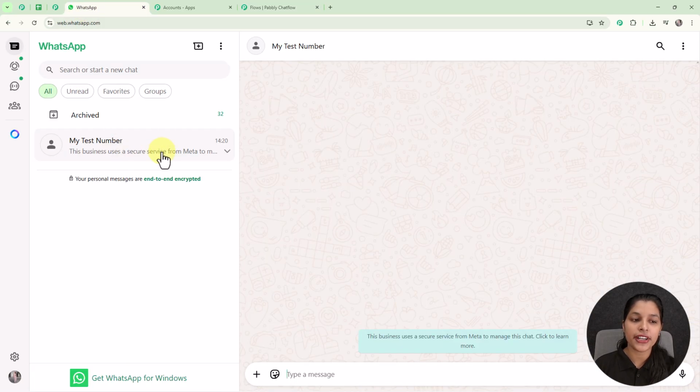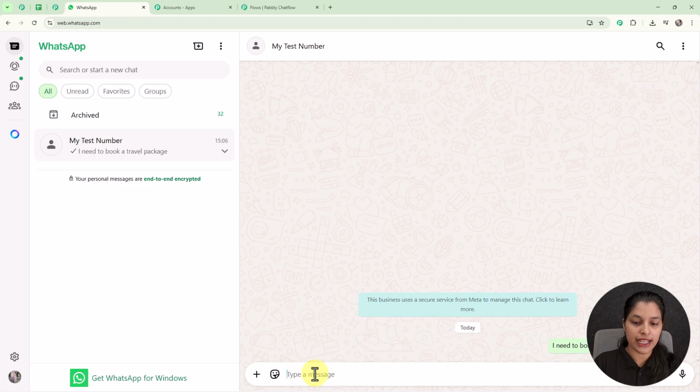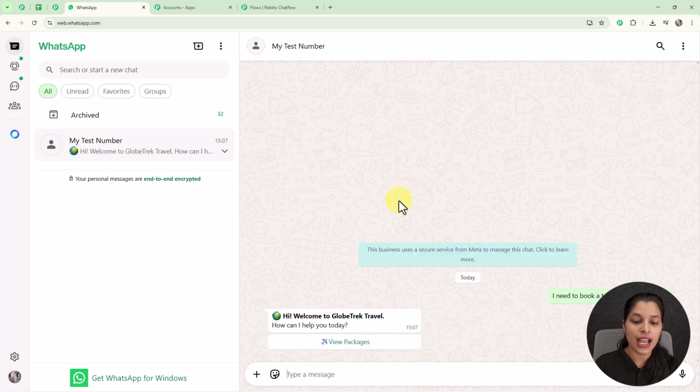Here you can see I have already opened my WhatsApp, and now I am going to send a message to the number which I have connected to my Pabbly Chatflow account, and this number is saved as my test number. Here I am going to enter a message: I need to book a travel package, and as I have entered this message I am getting a welcome message which says hi, welcome to Globe Trek Travel, how can I help you today?